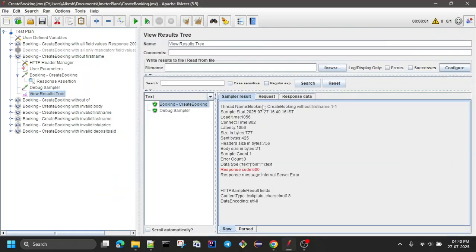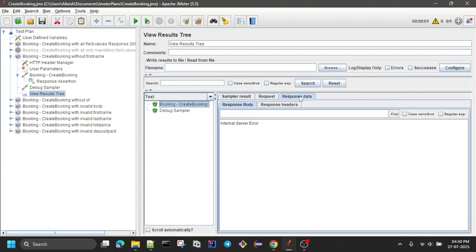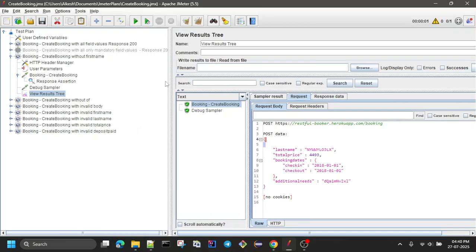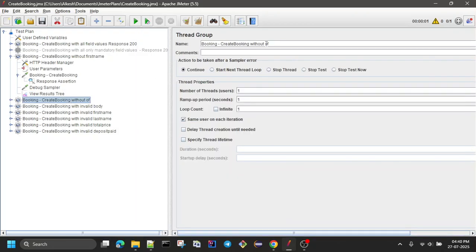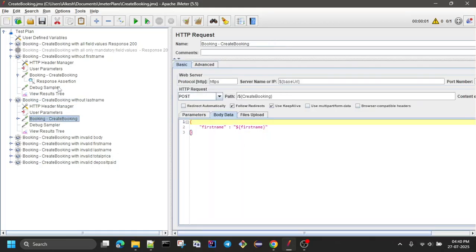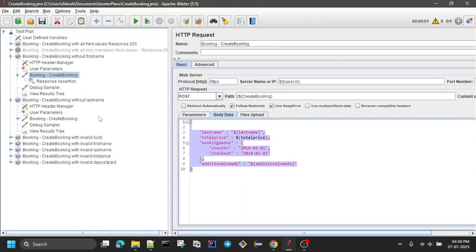So this is the first name missing in the request body, so we are unable to create the booking. Now in a similar fashion, without last name, we can create another one. Copy this, and we can add something like this. Instead of first name, we try last name. It doesn't matter what the value is going to be.